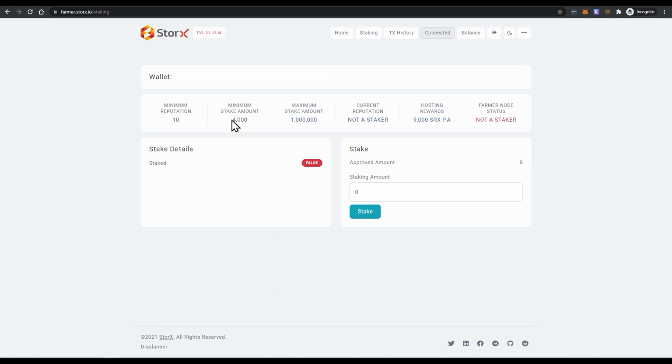Now you're going to see the minimum. Obviously we're at 4,000. Once this gets bumped up, it will say 5,000. You're going to see "not a staker." So that means, first of all, a couple of things. Number one, we don't have the reputation to stake right now. We need a minimum. And once we actually do stake and we're good to go, this will change to say that you're a staker, essentially.